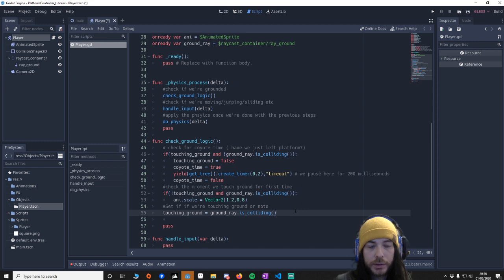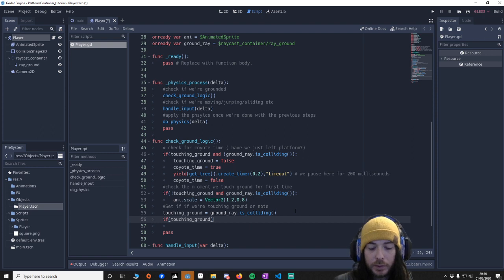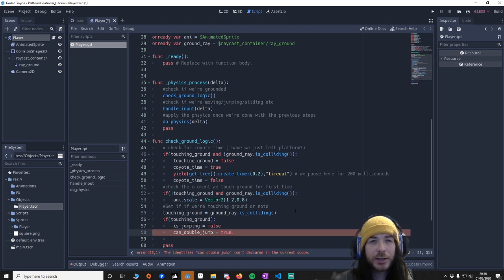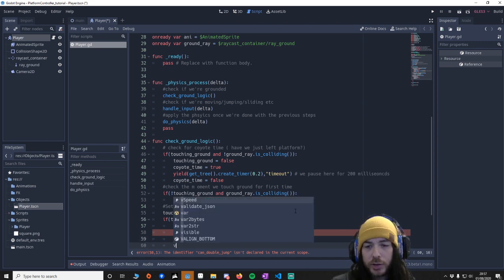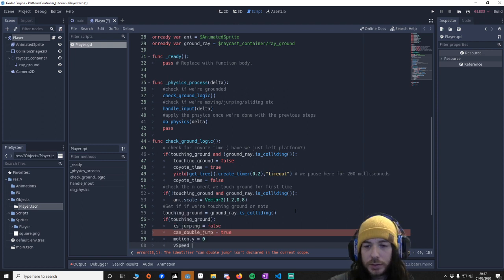So now we want to say if we are touching the ground, then we want to say is jumping is false. So we know we can't be jumping because we're touching the ground. Can double jump equals true. We know that our double jump gets reset. So you don't want to keep double jumping constantly. We want one double jump, and then we want to land, and then that means hey, we can double jump again. We want to make sure our motion dot y equals 0, because we're on the ground, we don't want to keep pushing downwards. We want to also then make sure our v speed is also 0.